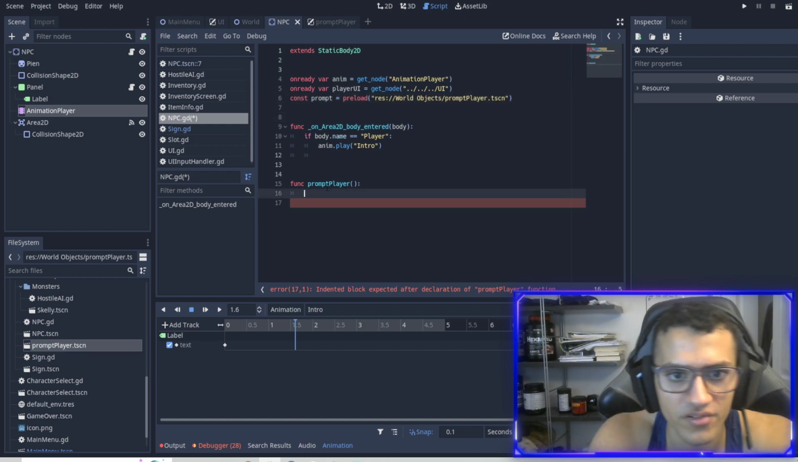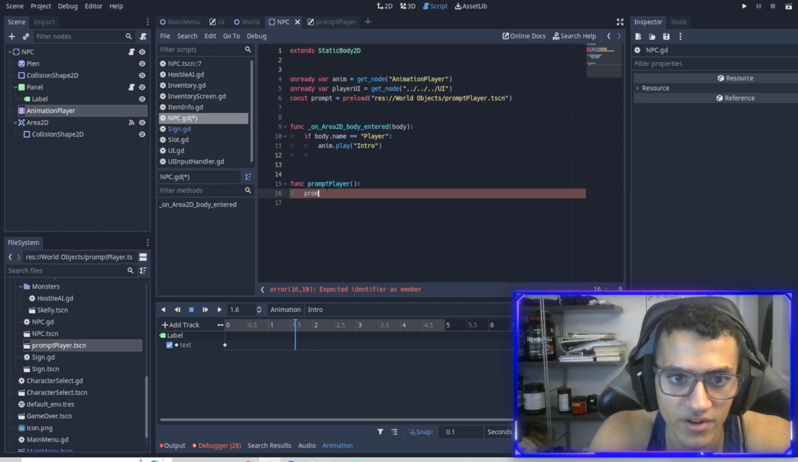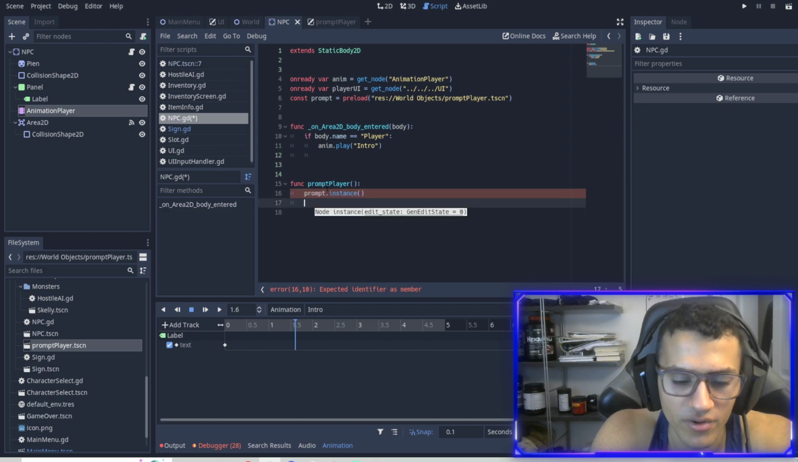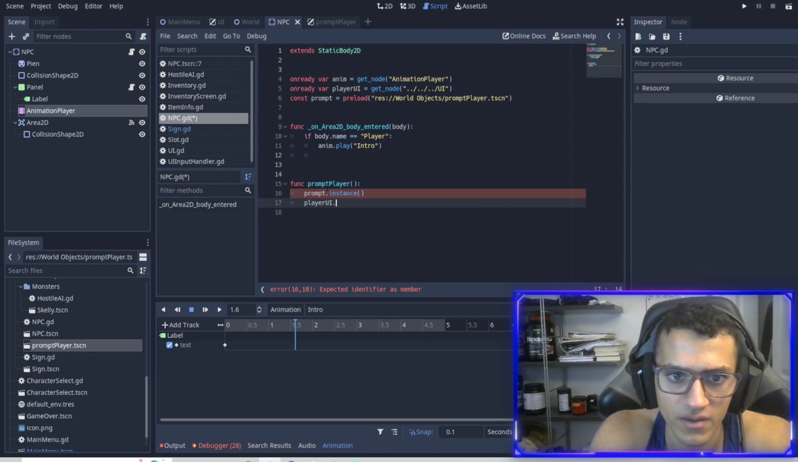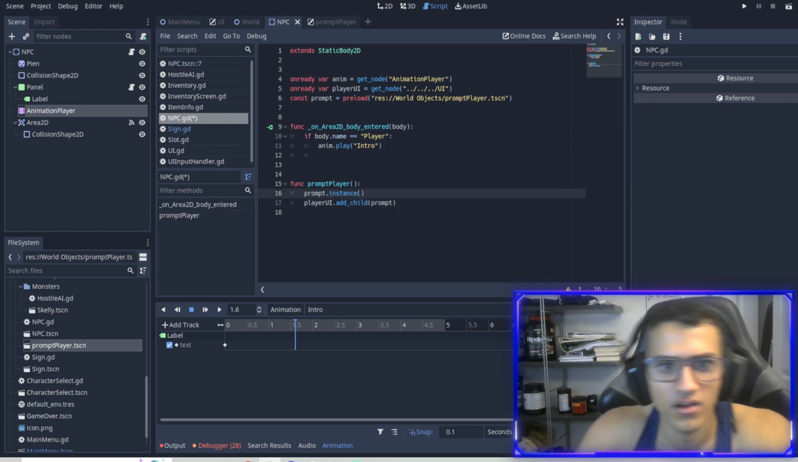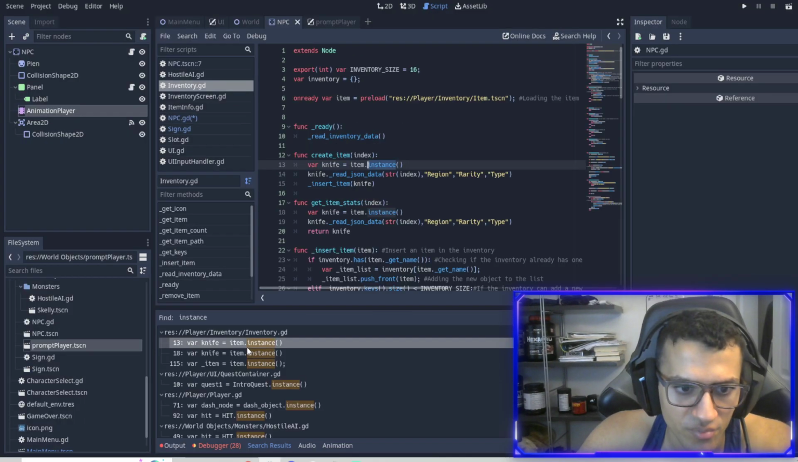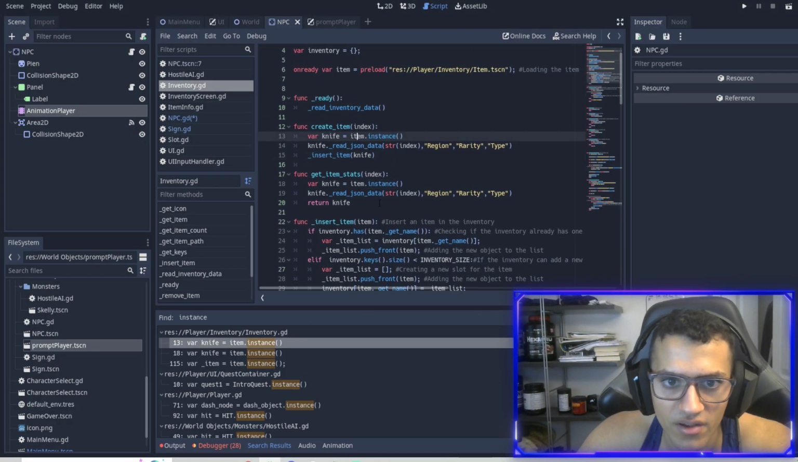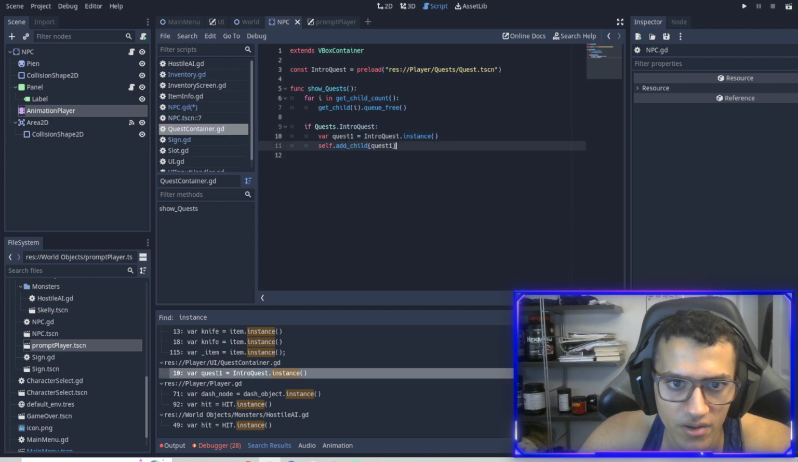And now what we can do is say player.ui dot, nope, we want to get our prompt and instance that. So prompt.instance. And then we're going to get our player UI dot add child prompt. I forget how to do this. My brain is just fried. So yeah, no, let's do this one. We want to make it a variable and then add it. Yeah, okay.